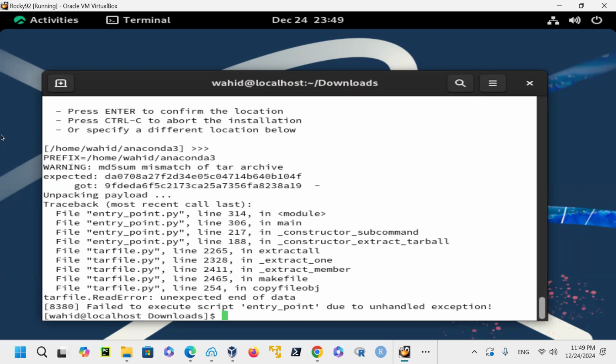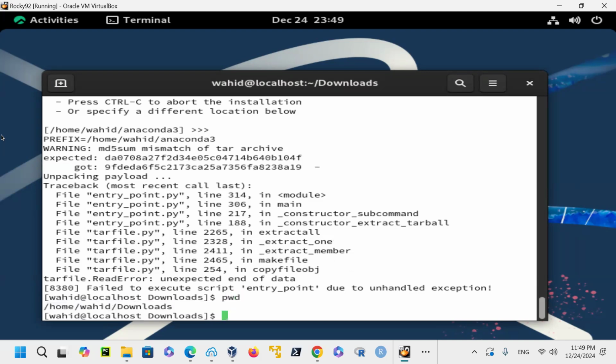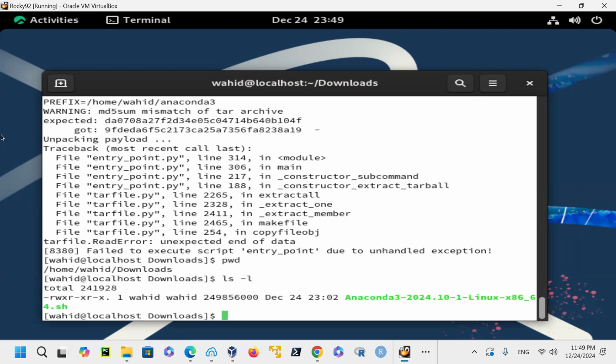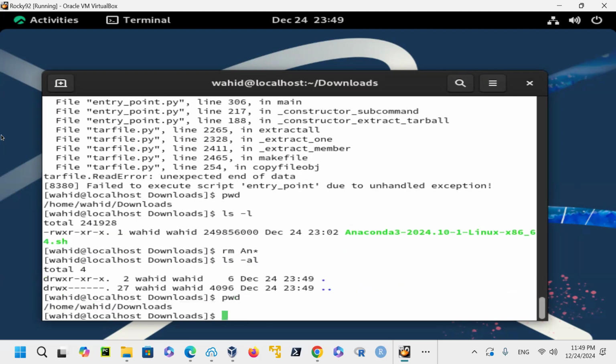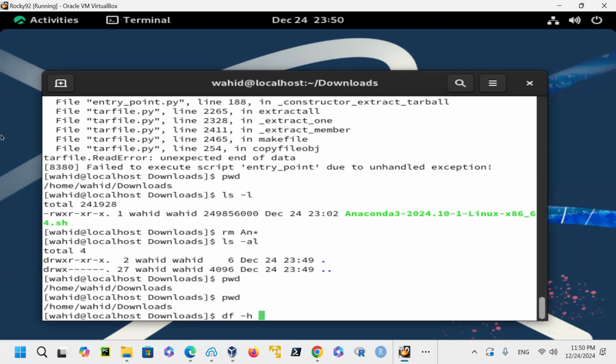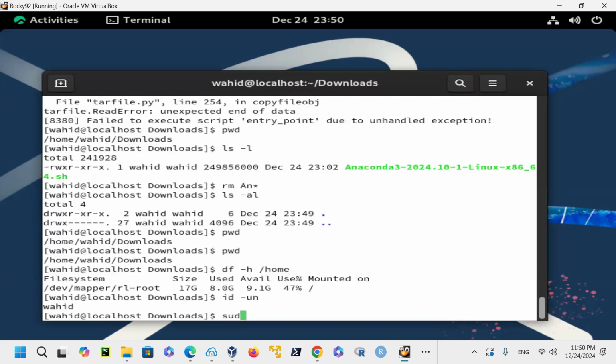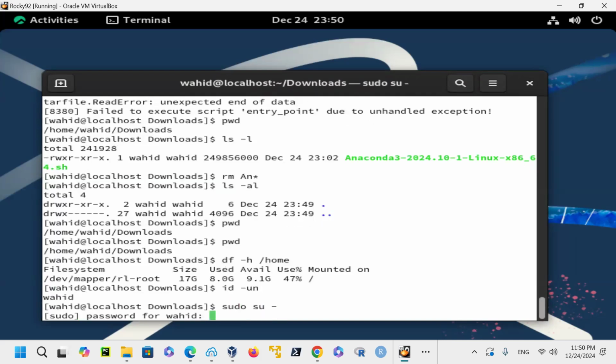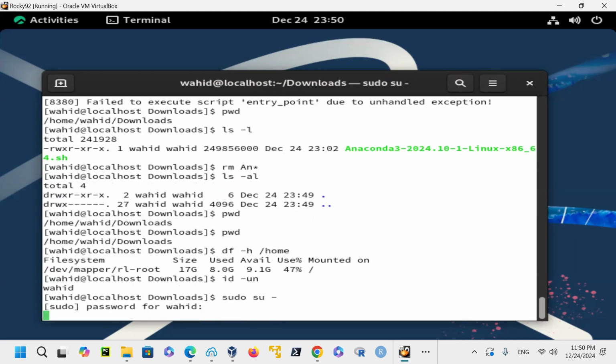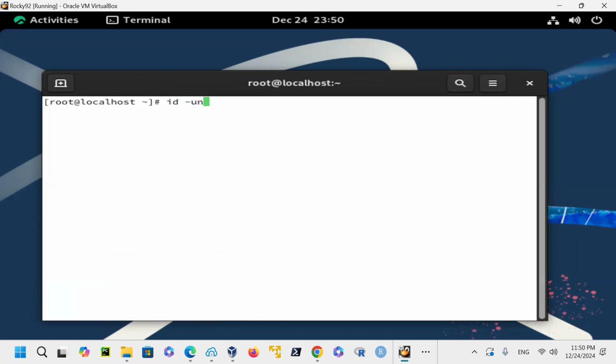So now what I'm going to do is go to the original state of doing this. I'm going to remove this one, Anaconda, because we have this option. Now if I say /home, you can see it's 9.1 gig available, but I'm going to become root here. I'm Wahid, so I'm going to say sudo su dash and then log in as root with sudo privilege. Why I'm doing that, I'll tell you in a second.